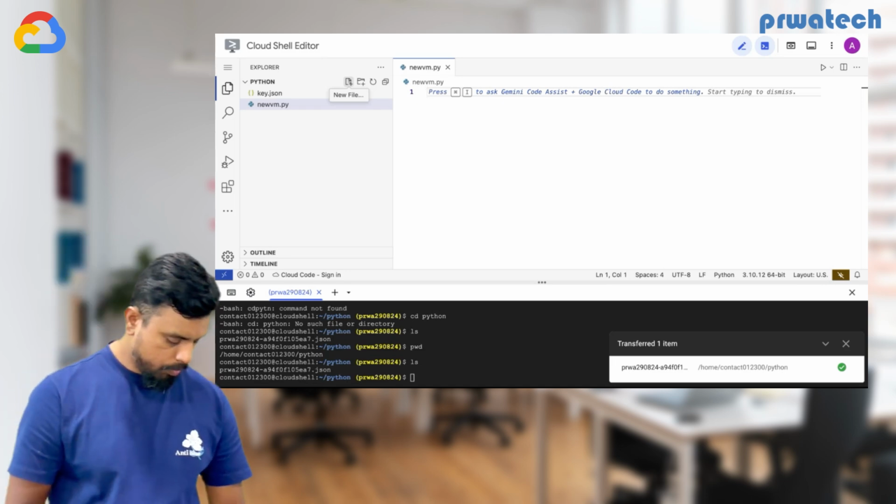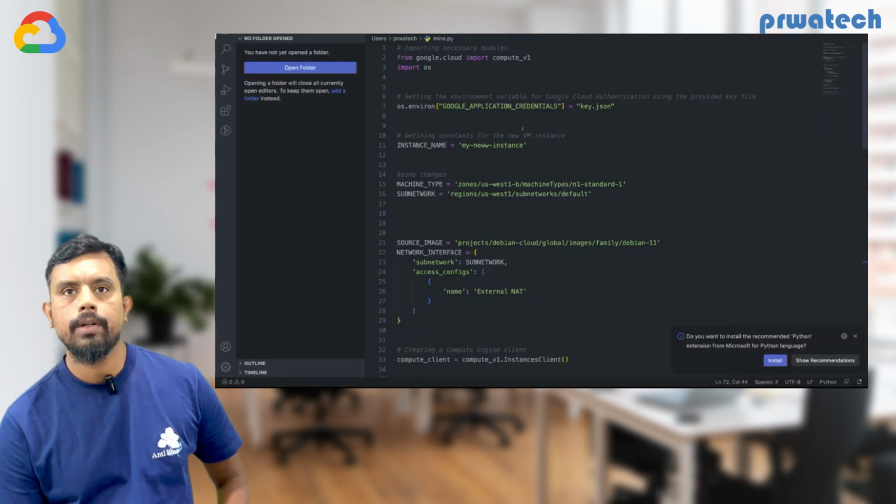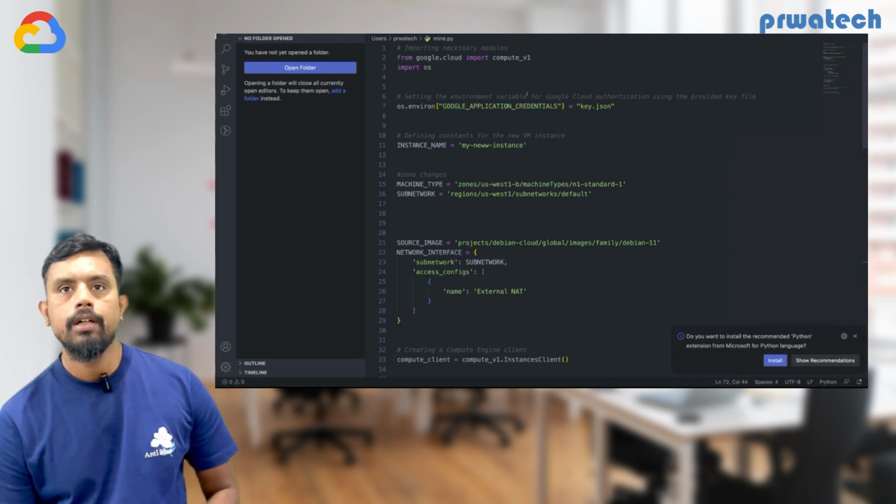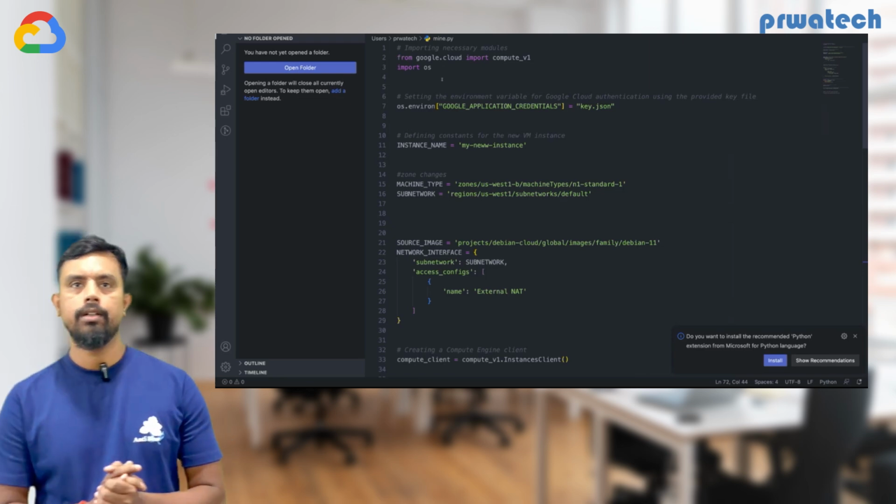Now I will open my editor. Alright, so let me read this code. You have to import this library. More important is compute VM. Okay, and import os.